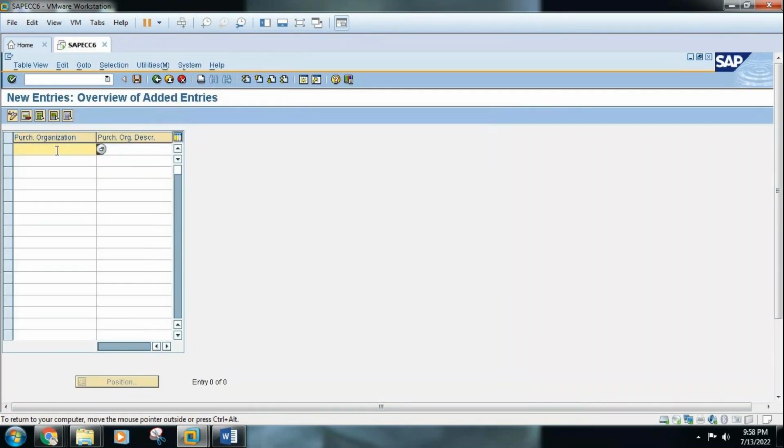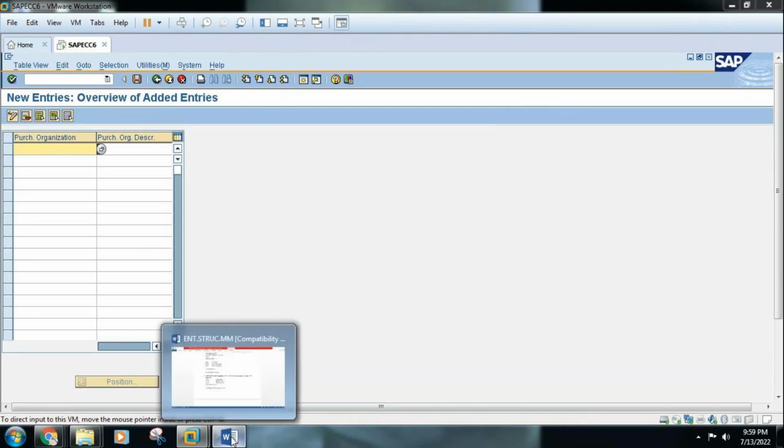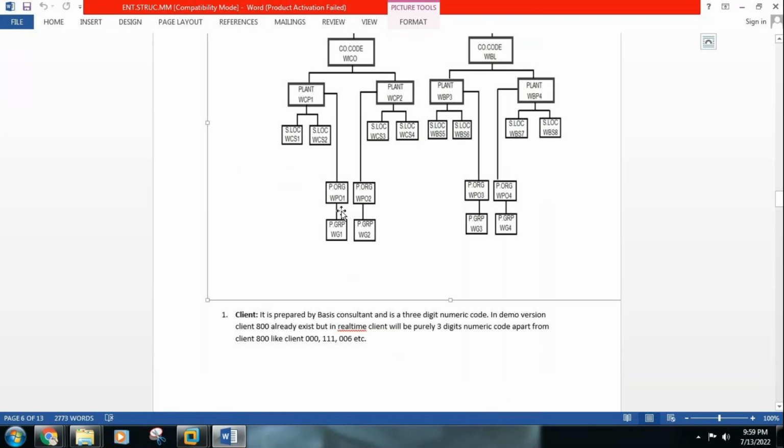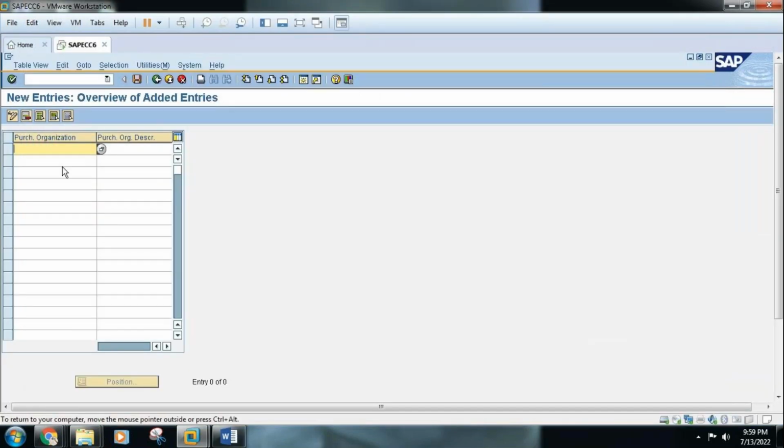So maintain purchasing organization. So here, just click here, use this. And what was that? Anyone? What was that? Purchasing organization, what have we written? See the structure, enterprise structure. What have you written, Prakash? SP01. Hamza, what do you have? TS01. TS01. And TS02. Okay. TS01 and TS02.